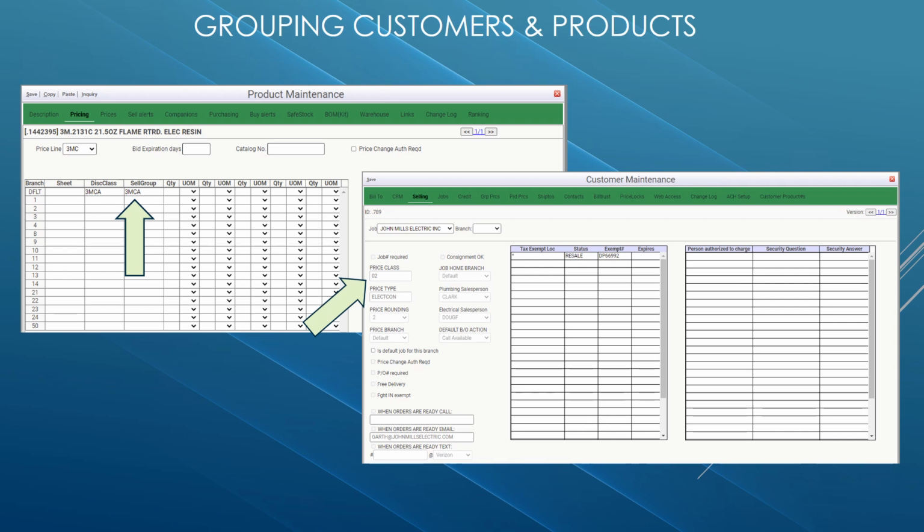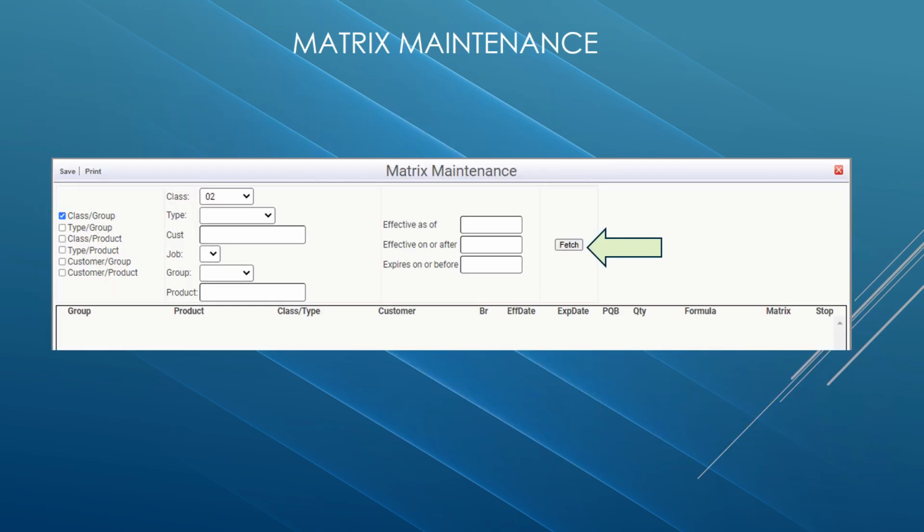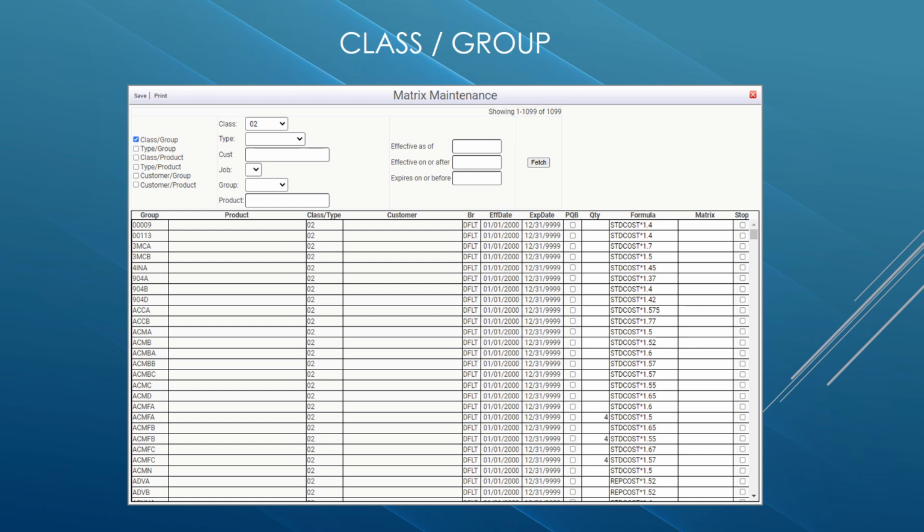There are many ways to group customers and products, but the most common is to group products by cell group and customers by class. Matrix maintenance is used to view and make minor modifications to a group of existing price calculations. Class group is the most common type of grouping. After entering the customer price class and selecting Fetch, the system gives us all the product price group calculations assigned to that class.